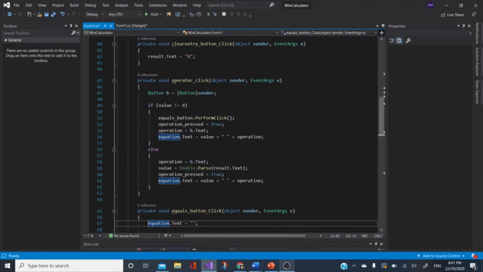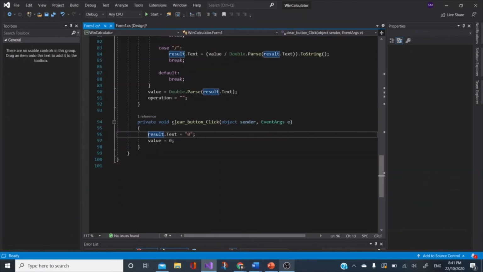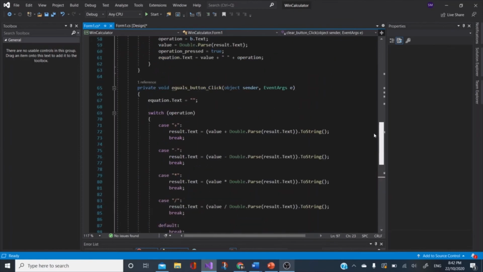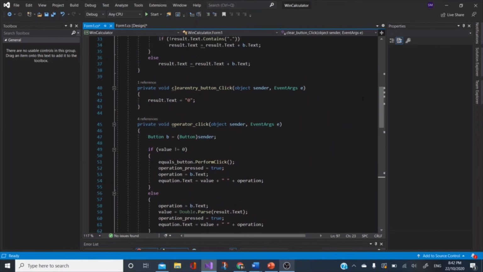The clear entry and clear buttons are quite simple by comparison, with the clear button setting the result text box to 0 and setting the value variable to 0. And the clear entry button is even simpler, just setting the result text box to 0.